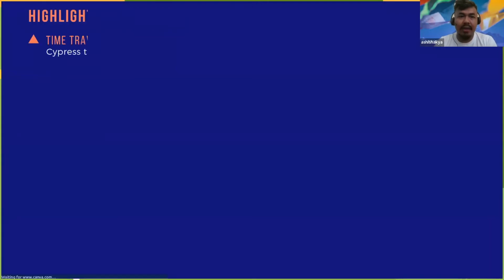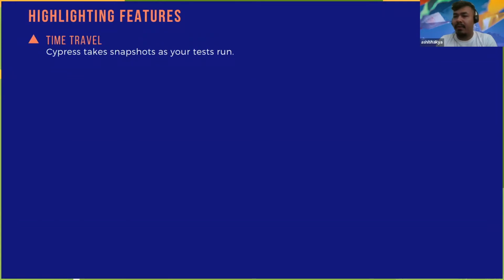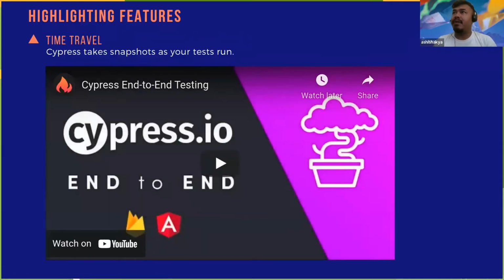Okay. Beginning with the highlighting features of Cypress, the first one is time travel. This is one of the best features of Cypress, which allows Cypress to stand apart from other testing frameworks and libraries. What Cypress does is that the Cypress runner saves the screenshots and video of every action that you perform using a test script.